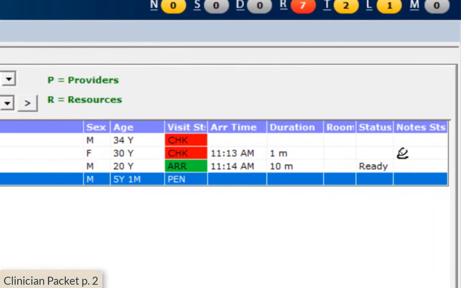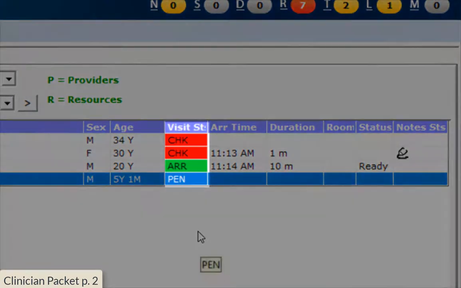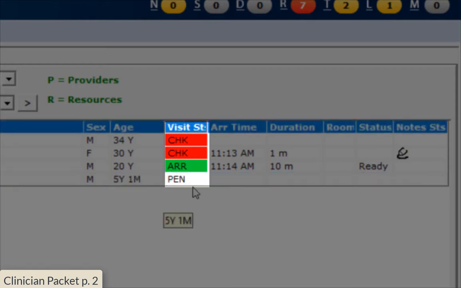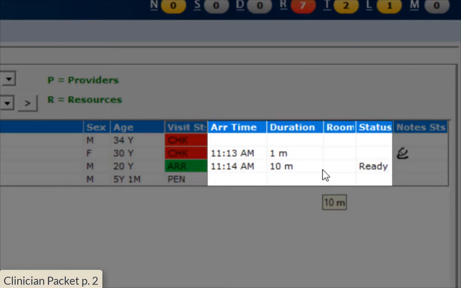The visit status column shows you whether or not the patient has arrived. The red CHK means they've checked out. The green ARR means they have arrived. And the white PEN means it's a future appointment, it's pending. So the patient has not yet checked in. Then you have the arrival time, the room number, and the status column.